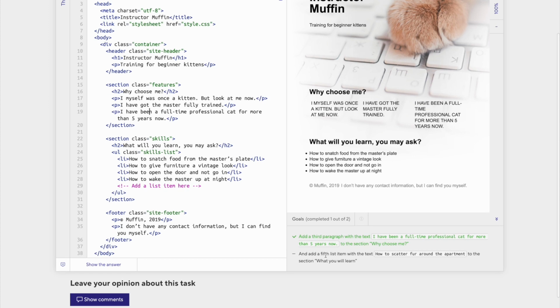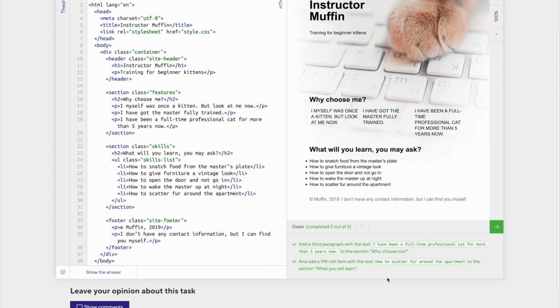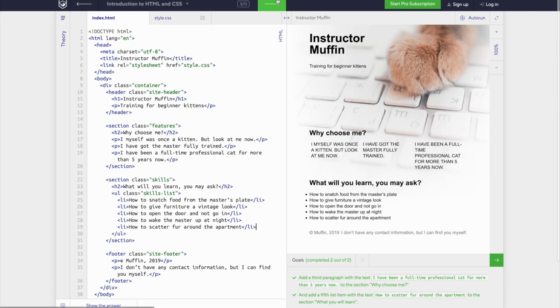And then it says add a 5th list item with the text "how to scatter fur around your apartment" to the section "what will you learn". So again, we can copy that, and when we add the list item this time we will add LI, close that, put in the new item, and then close that list tag with the /LI. And this will complete the third lesson, and then you can just let your students take it from there and complete all of the rest of the levels.